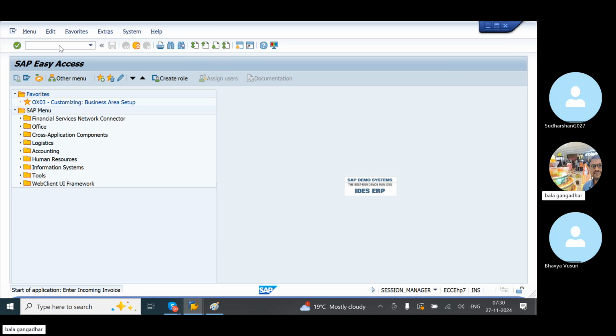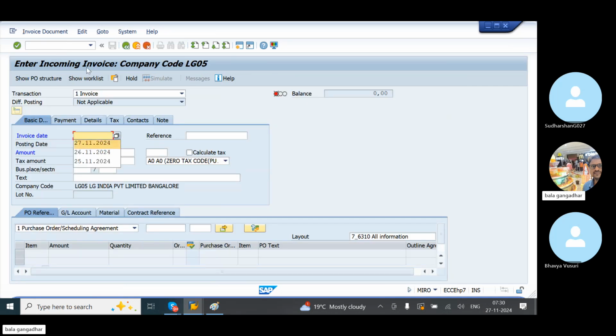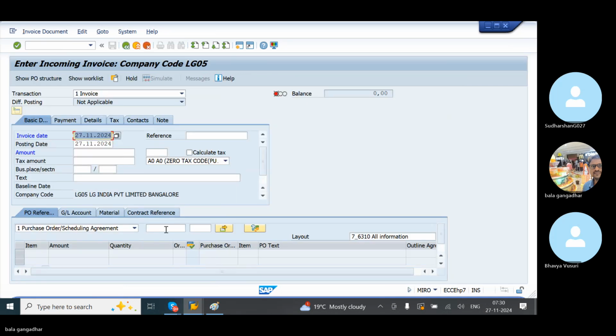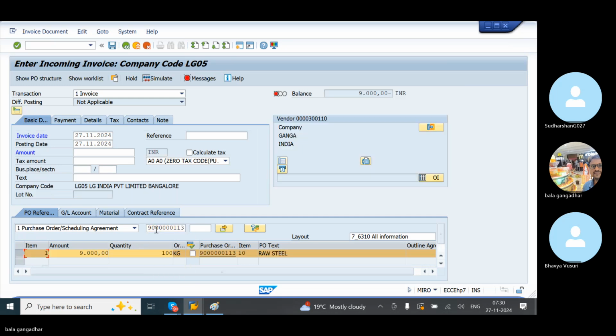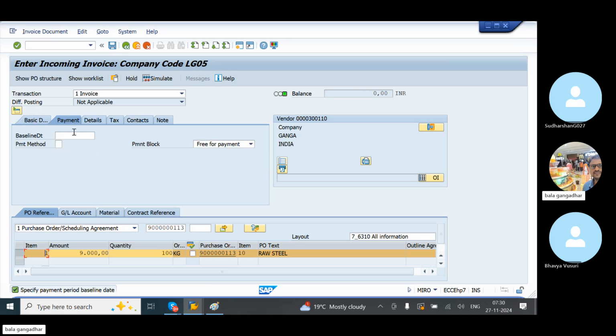Okay, MIRO. Okay, 9000, because of the authorization group. If you maintain the old authorization group, you'll get an error. Now it is correctly balanced. Okay, this we can call the invoice.